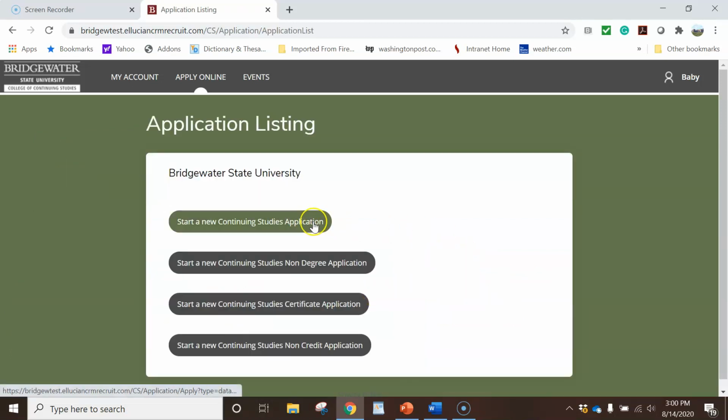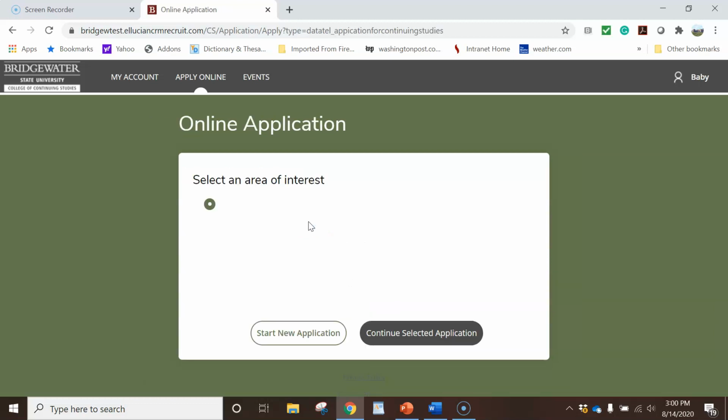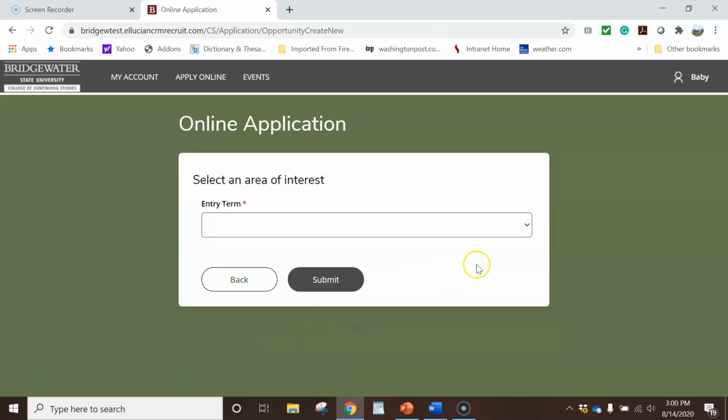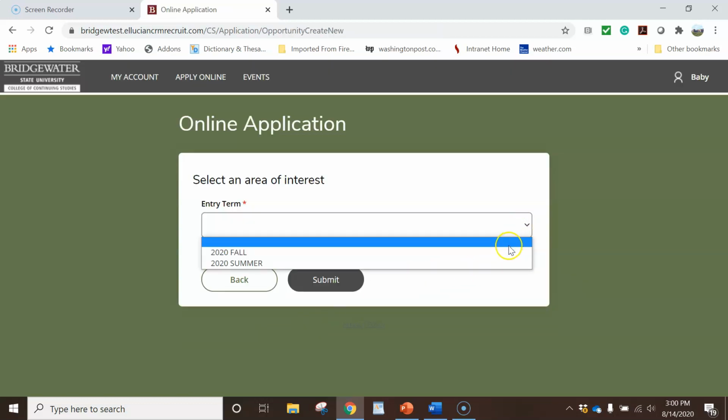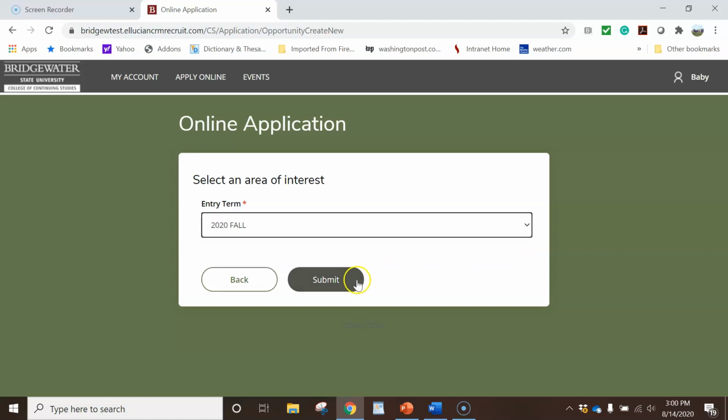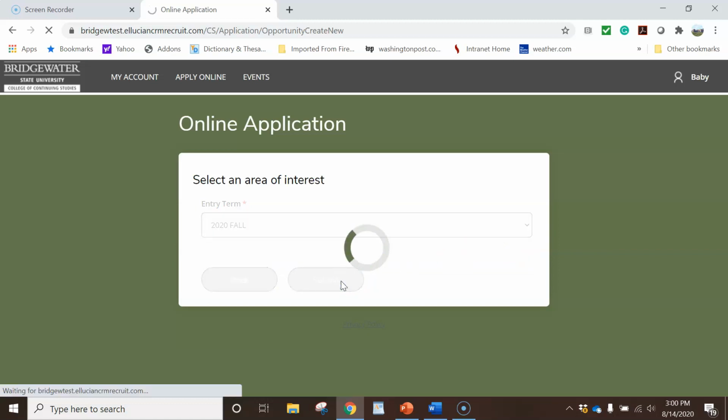And then I'm going to select a new Continuing Studies application at the top of the page. And I'm going to select Start New Application. Here, I'll select an entry term. I'm coming in fall 2020. I'll submit that, and this will take me to the first page of the application.